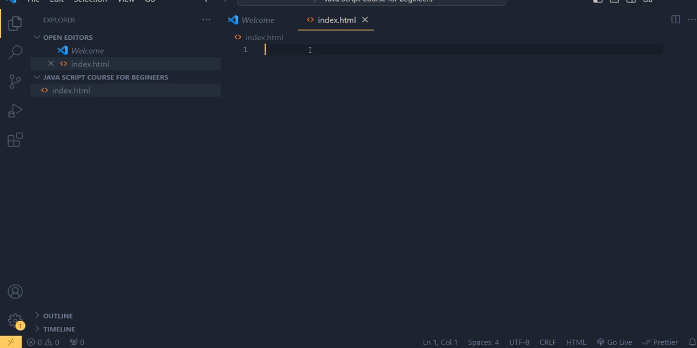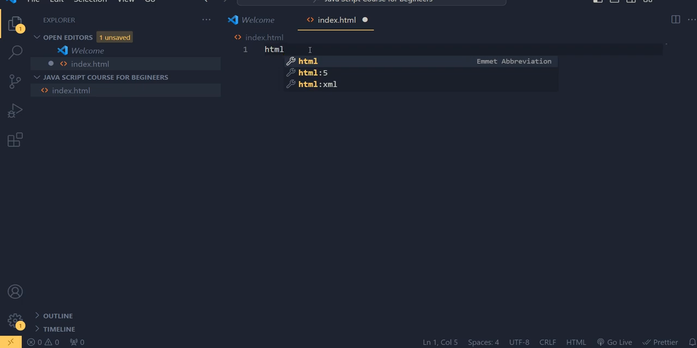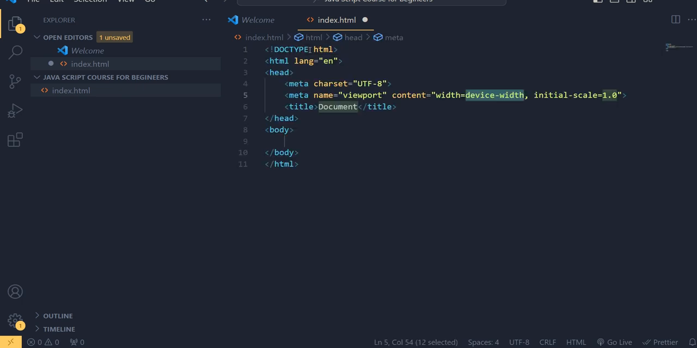Here in the editor, you need to type HTML, and then hit enter, and then hit enter again. You will have some basic code of the HTML. So let's save this. Now how are we going to write JavaScript code? Initially, we can actually write it.